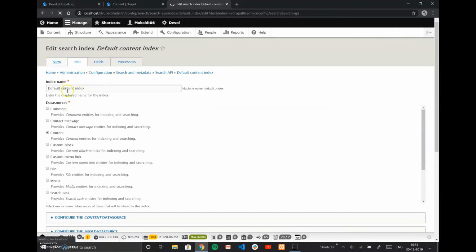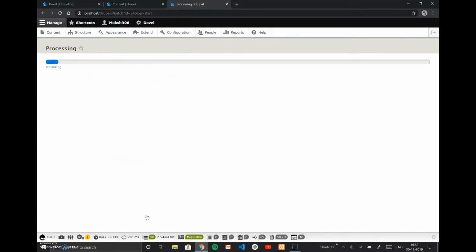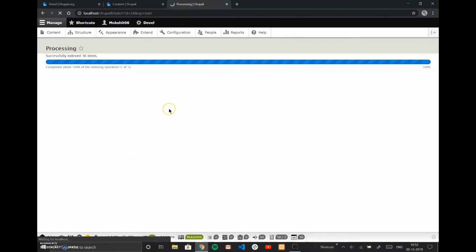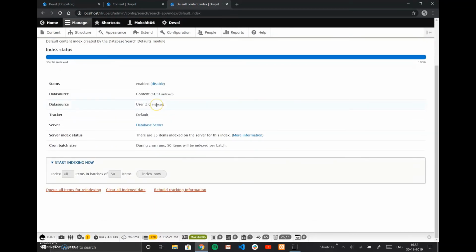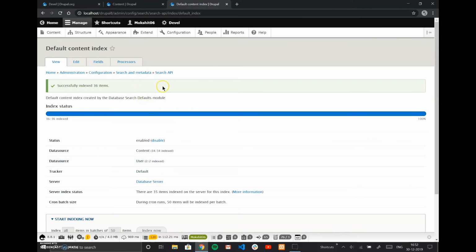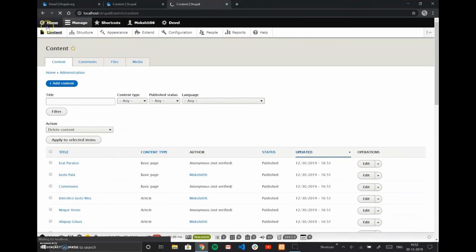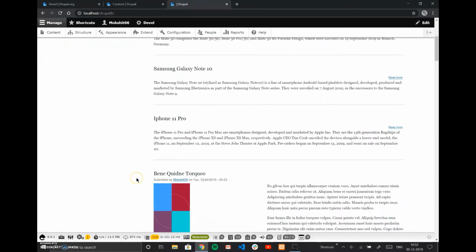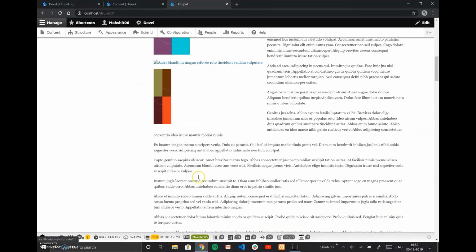So we'll click on view. Now, as you can see, it wasn't indexed. So to index it, we'll click on this. It should get indexed. Okay, so all of our data is now indexed. So okay, now when we go to our site, here we can see that all the content is here.